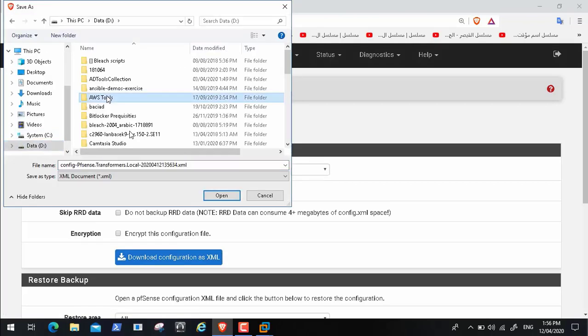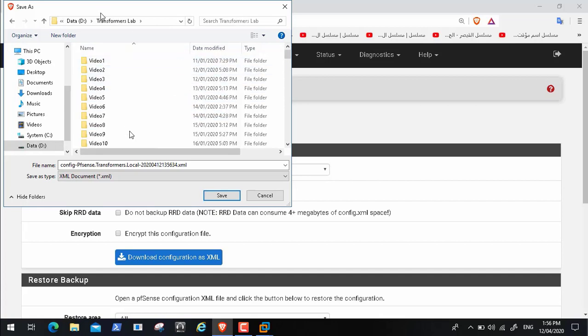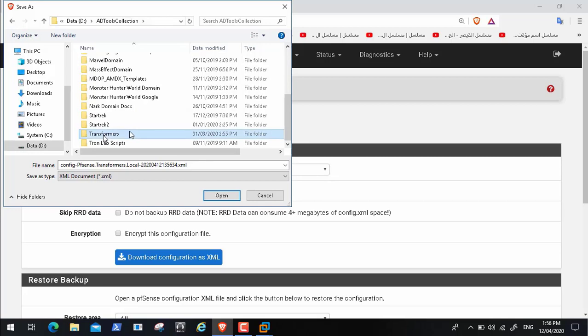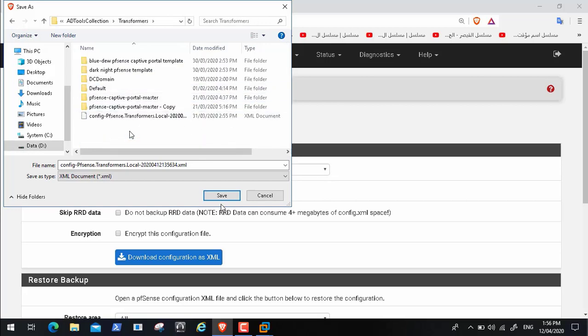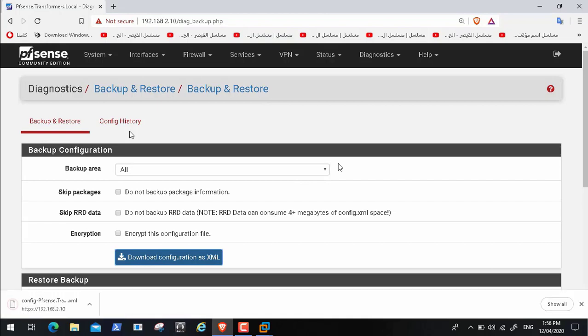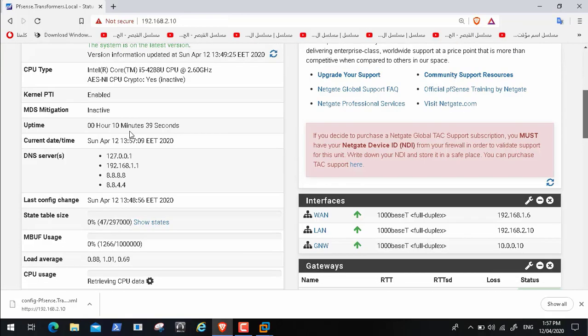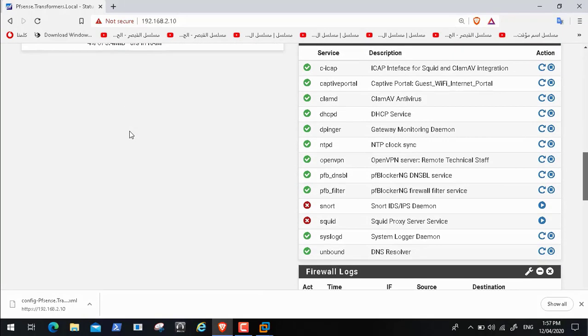So here we will export it. Here we will put it in the transformers folder. This folder contains all of my lab scripts, my lab software, all of it, and this folder will be in a Google Drive link under the description of every video I put in my channel. So now we have already exported the configuration of the firewall.